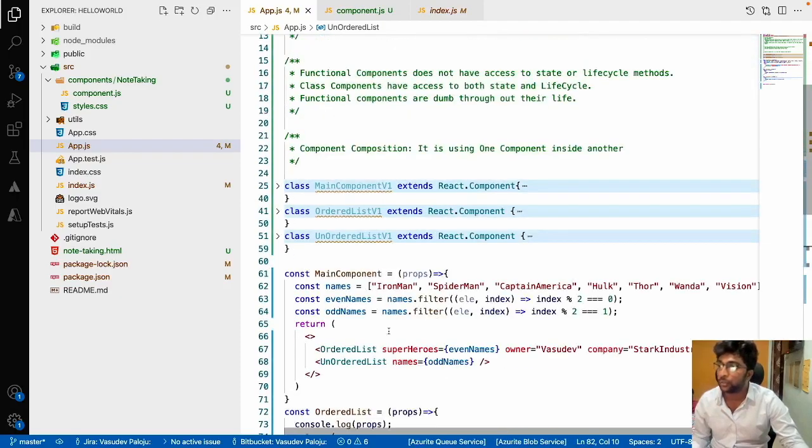And now we will try to understand what state is.